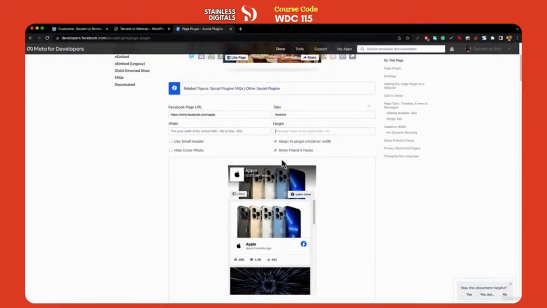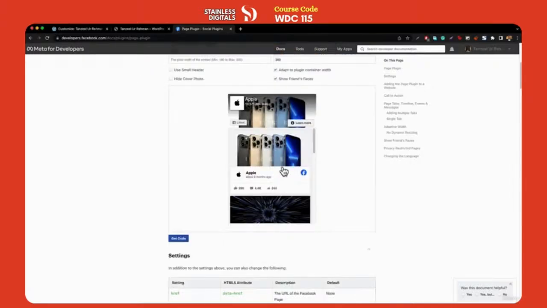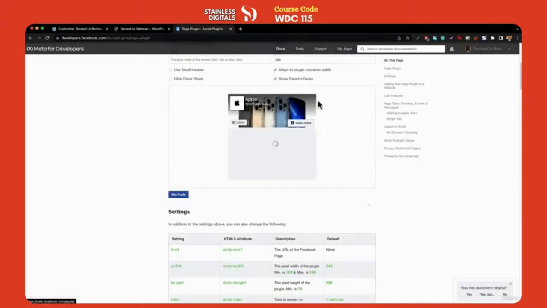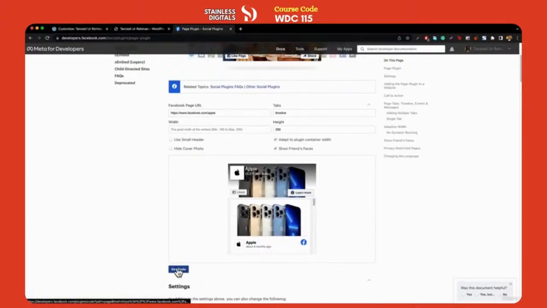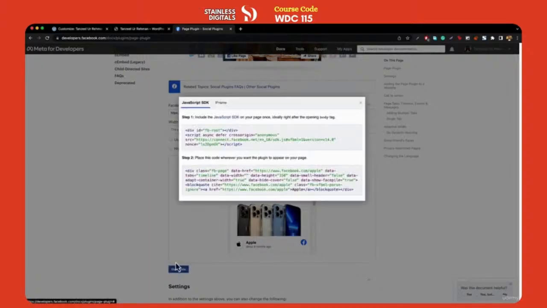So let's suppose that I want the height to be 350 pixels maximum, and let's see what is going to be the height of that. So this is going to be the height. All right, now you can see that this is how it looks like. So now once you're done with that, now you need to click on get code. All right, that's it. This is the thing that you need to do.